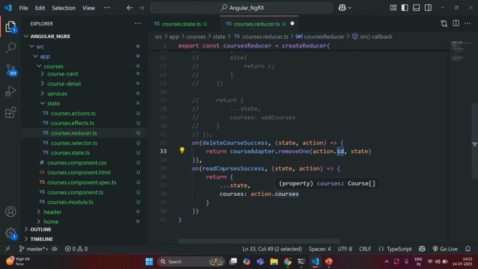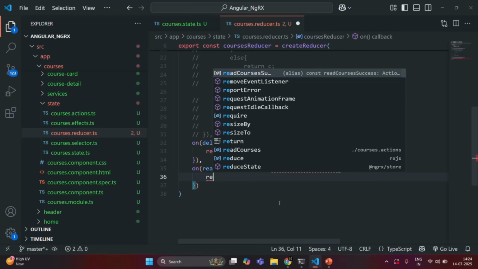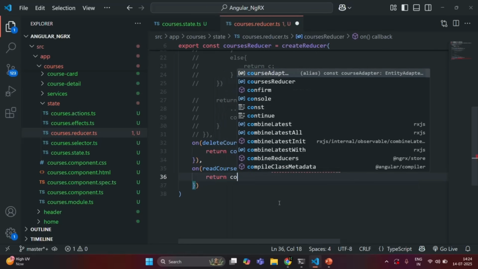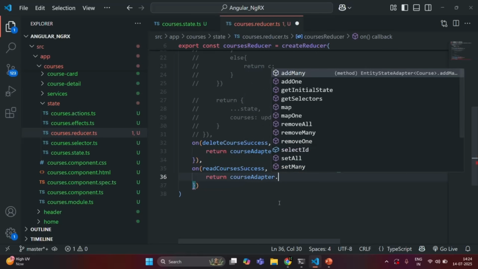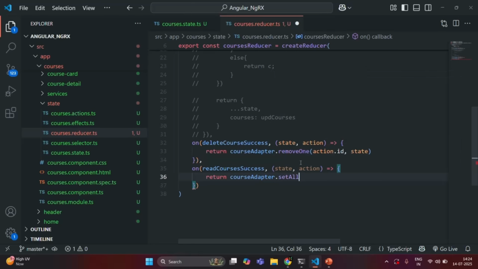And finally, here we have the read courses success action which we want to handle. Now, when this read courses action is dispatched, we are going to receive an array of all the courses which have been read from the database. So here again, we don't need to write this logic manually. Instead, we can say return, and again we are going to use the course adapter, and on that we have multiple methods, like addMany, addOne, and we also have setAll and setMany. Here I'm going to use setAll.